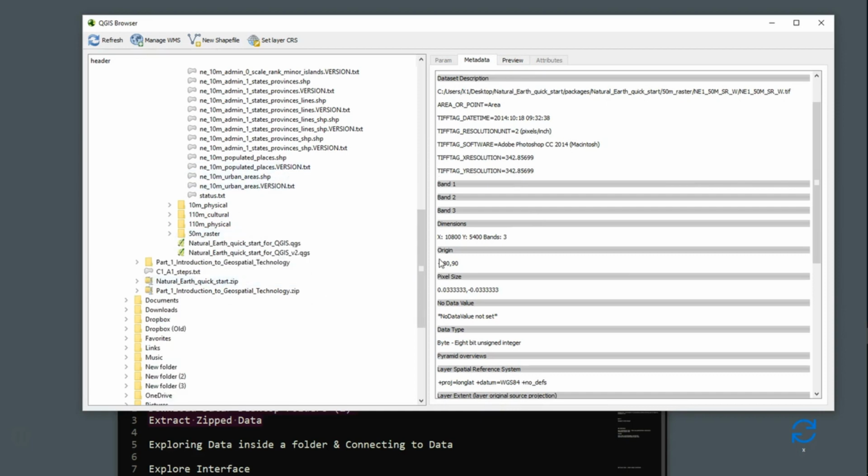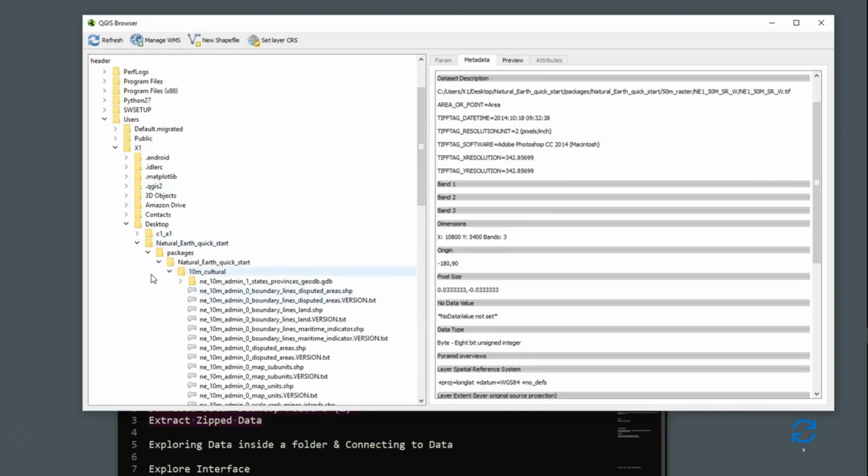So the browser doesn't do much besides letting us see into our data or see what's actually inside of a folder. What's nice about it is it's a good way to just preview the data before we actually bring it into QGIS. So let's do this.